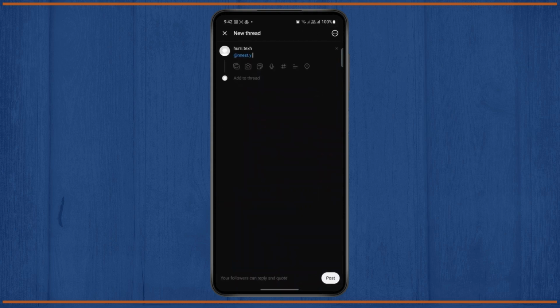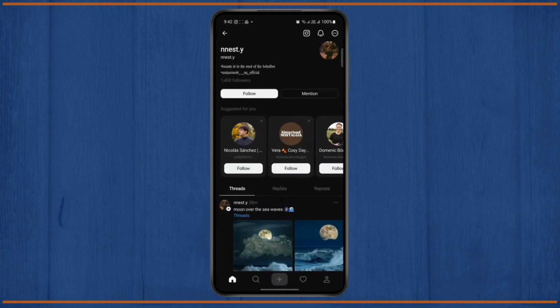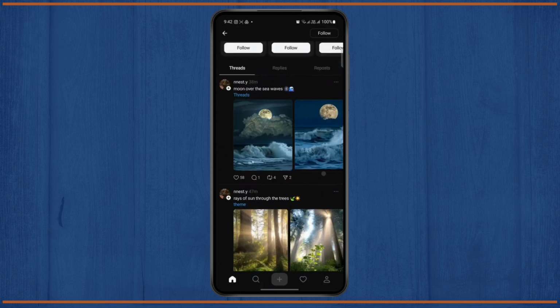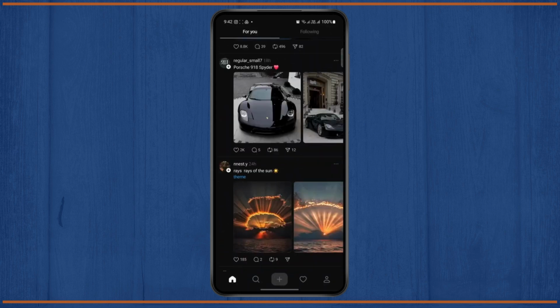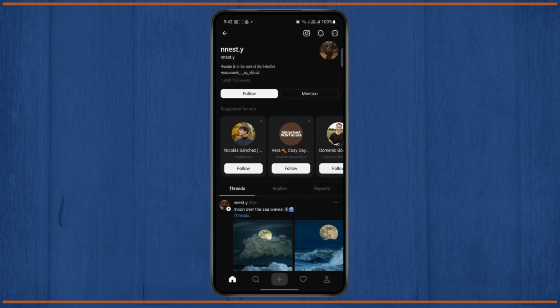You can try to mention them on a thread like this and create a new thread, but it won't be a private DM. All of your followers will be able to see this. So there is no direct way where you can send a direct message on Threads, but what you can do is select the person that you want to message and head over to their profile.